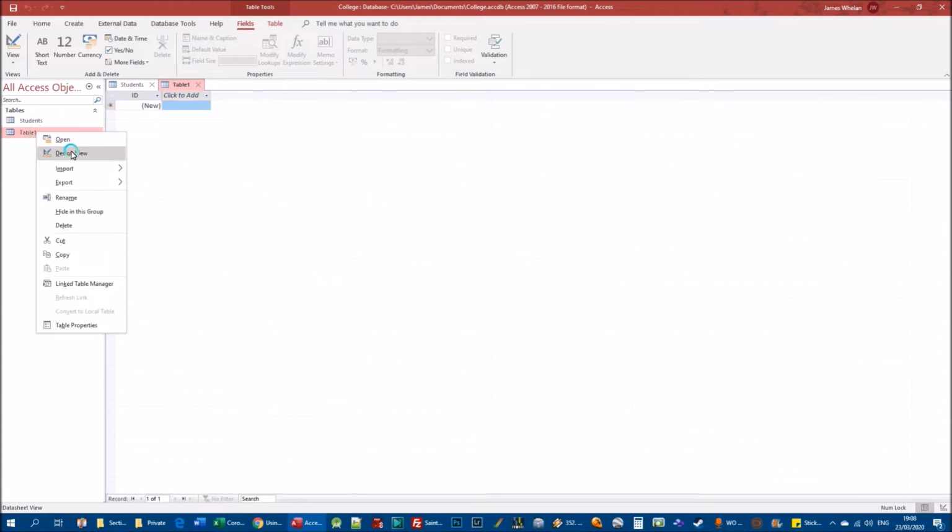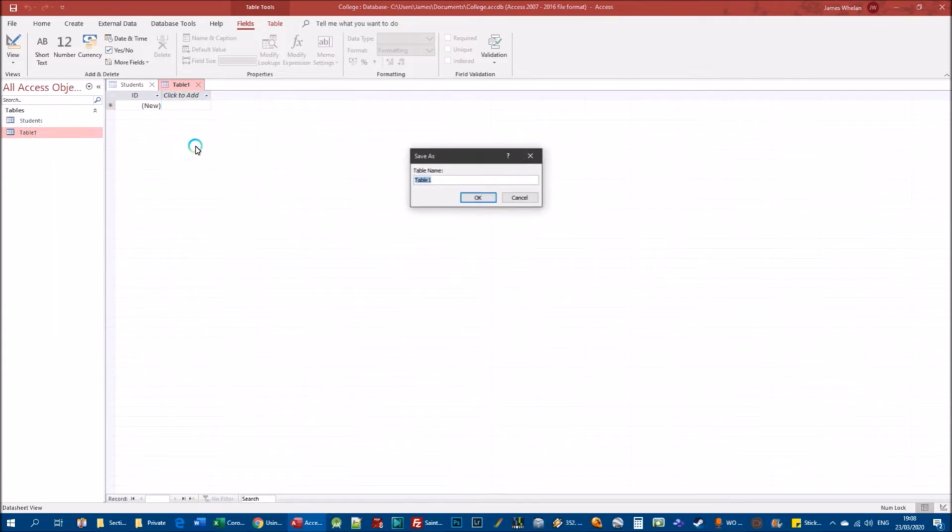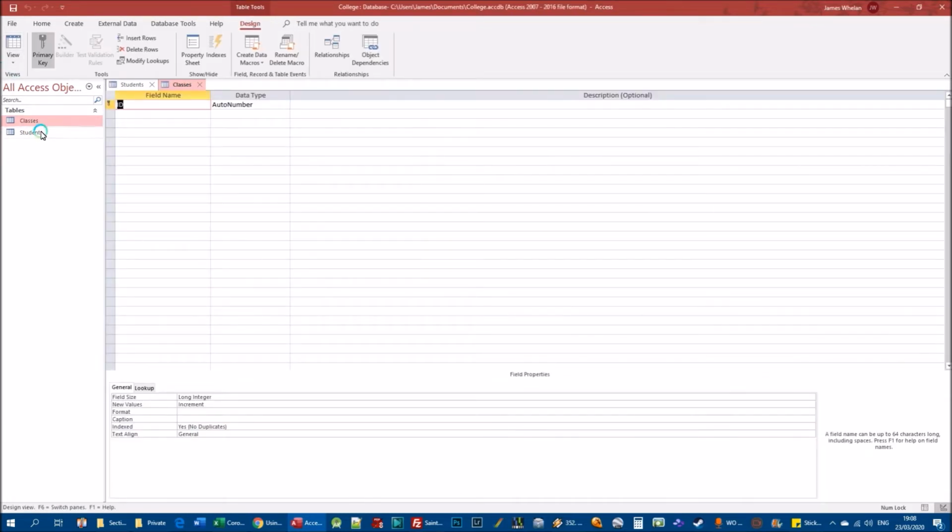No, I will now actually, by right-clicking on it and going to Design View. And I'm going to call this Classes. So what I'm imagining here is that I want to create two tables because I'm trying to capture information about the students in the college and also about the classes that the college offers. So I'm going to click OK here. And now I have two tables.